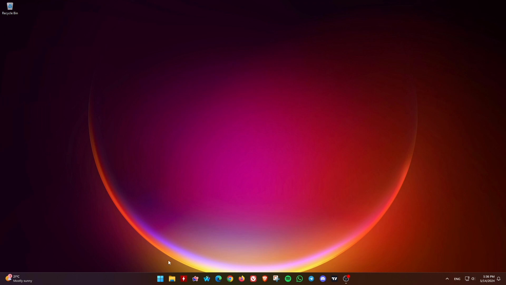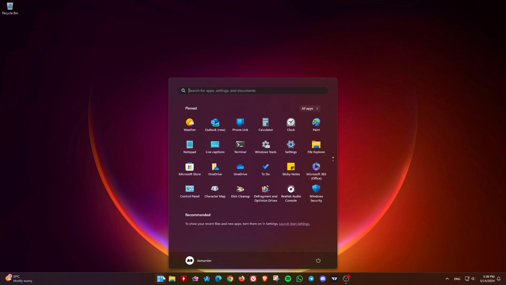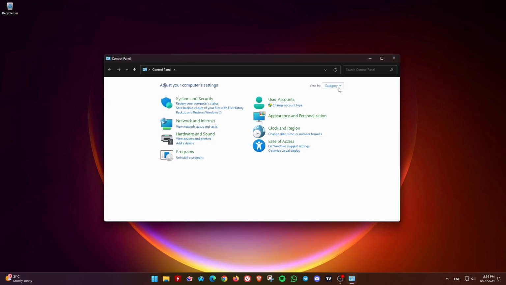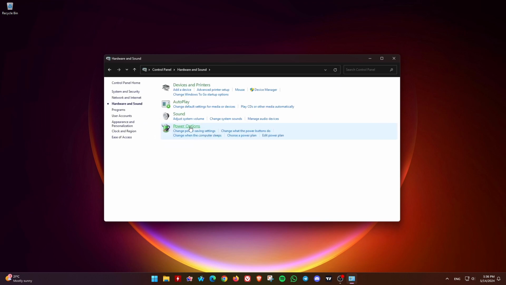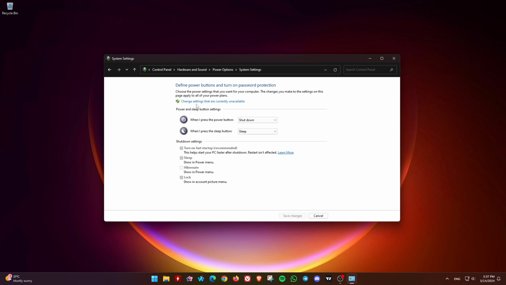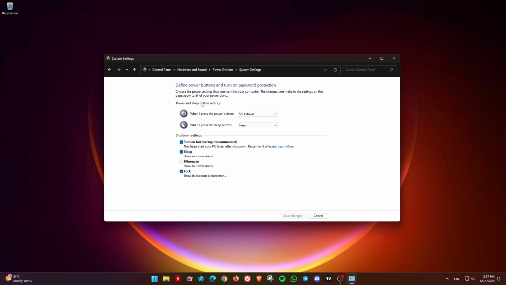So, to disable Fast Startup, go to the Start menu. Search for Control Panel and click the top result to open the app. Click on Hardware and Sound in the Category view. Click on Power Options. Click the Choose what the power button does option from the left pane. Click the Change Settings that are currently unavailable option. Uncheck the Turn on Fast Startup option to disable the feature.